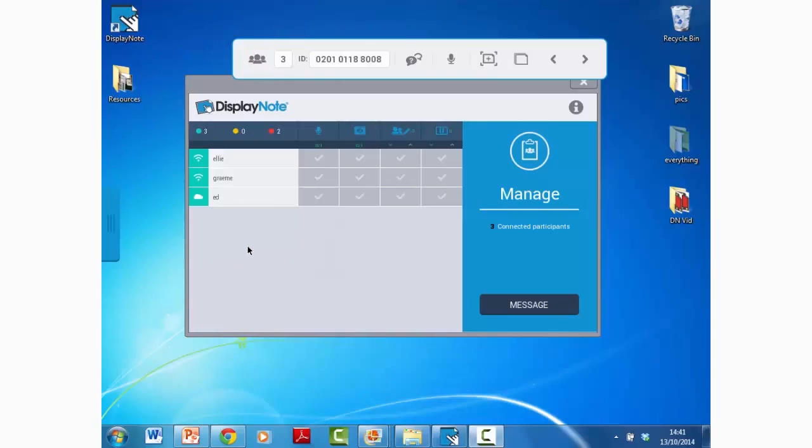That opens up the Session Manager, and here we can see how many participants are in the session and what status those participants are at. So here I can see there's 3 participants. They've all got a green light beside them, so they're all active.